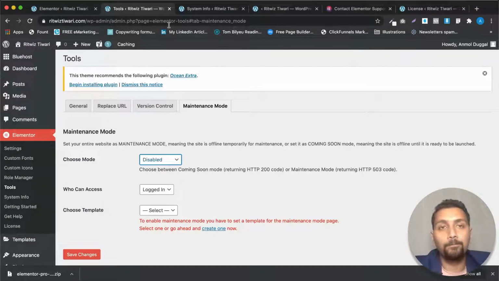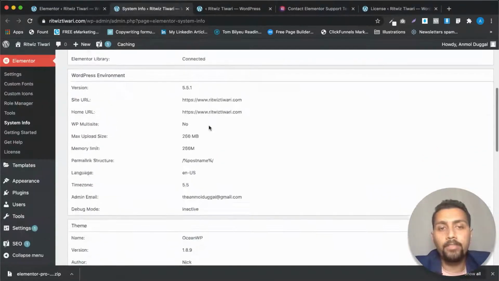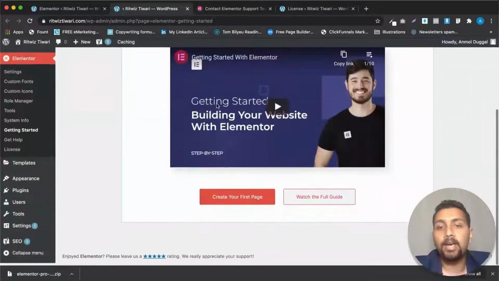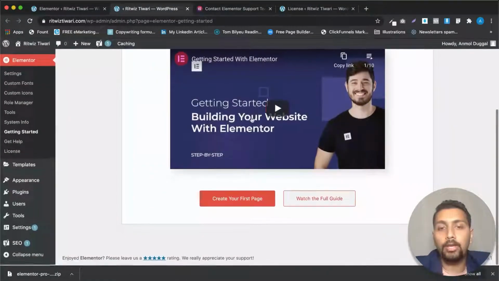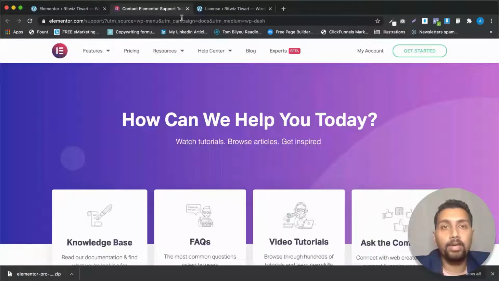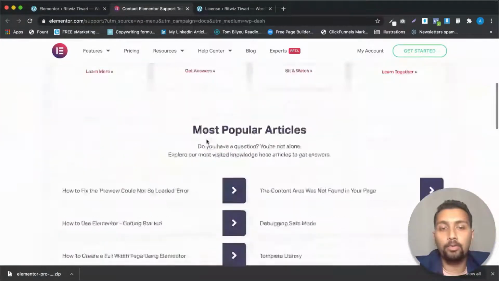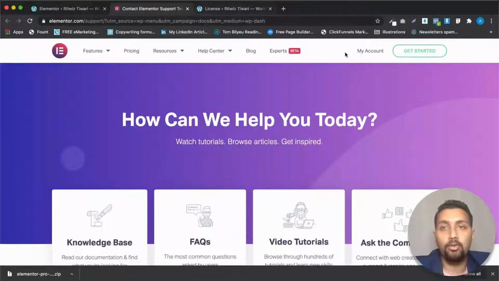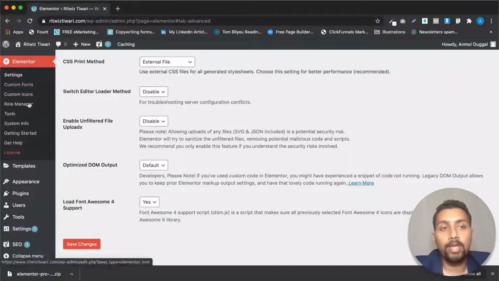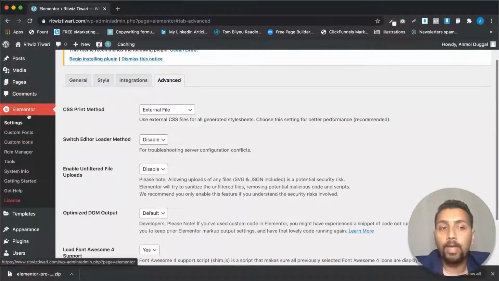All right, so that's all about the tools. Then we have the system info, just basic info, we don't need it, right? And then we have the getting started guide. I've already showed you that. You can watch the full guide or create your first page starting now. Then we have the Elementor support, which I talked about. You can log in and create your tickets and all. This is a my account button, you can log in to it. And then this is the license, which we have already configured and talked about. So that's all about the Elementor tab settings and the options we have.